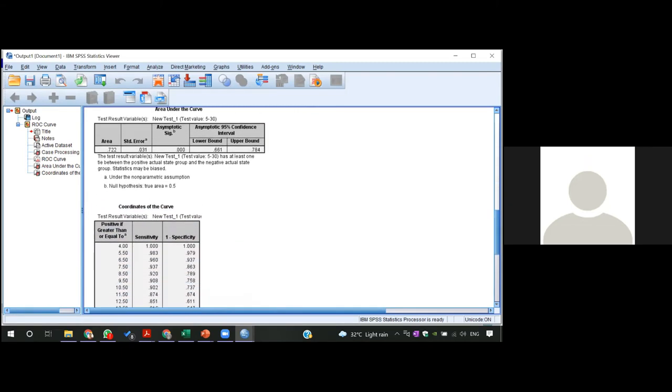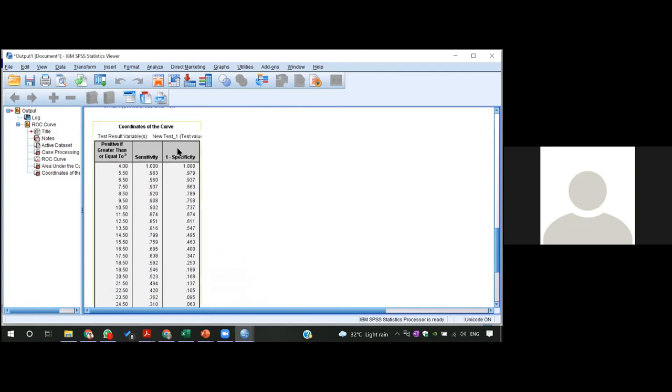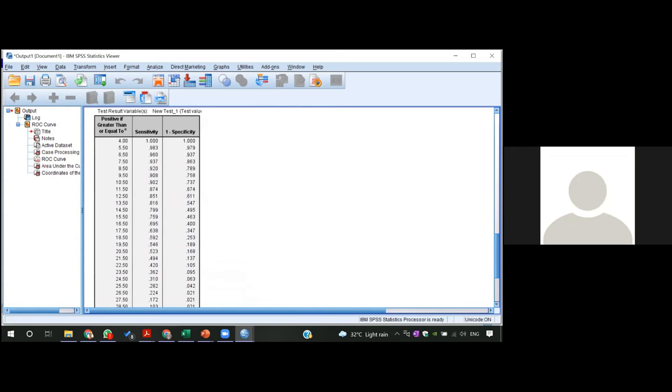Now coming to the coordinates of the curve. Here you can see that for each cutoff value, it gives you a value of sensitivity and 1 minus specificity. Now I have to calculate the Youden's index because I said with this I will choose a cutoff point. If I choose 16.5 as a cutoff, it has 16.9% sensitivity, but if you see the specificity, 1 minus 0.34 means it will be somewhere around 66%.